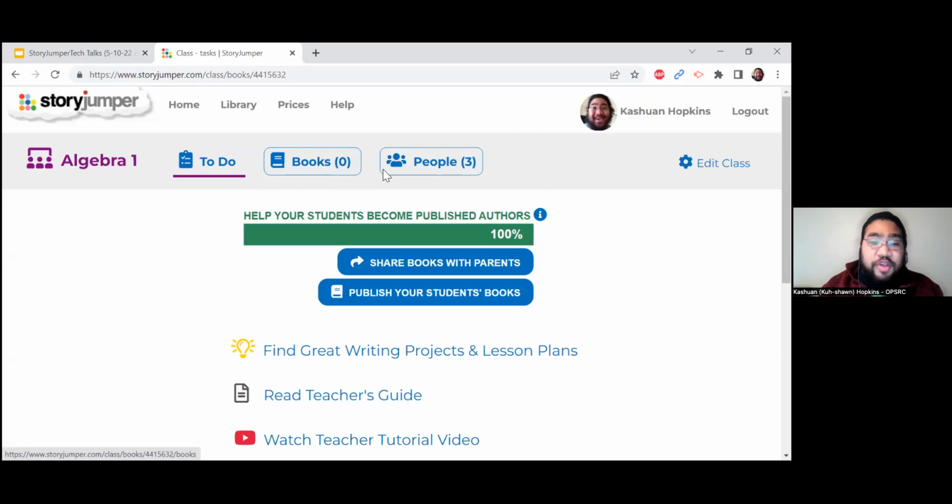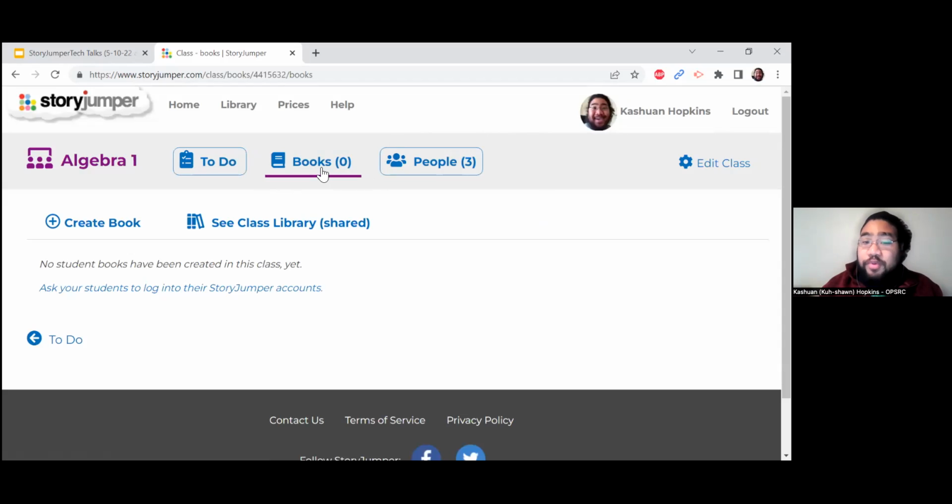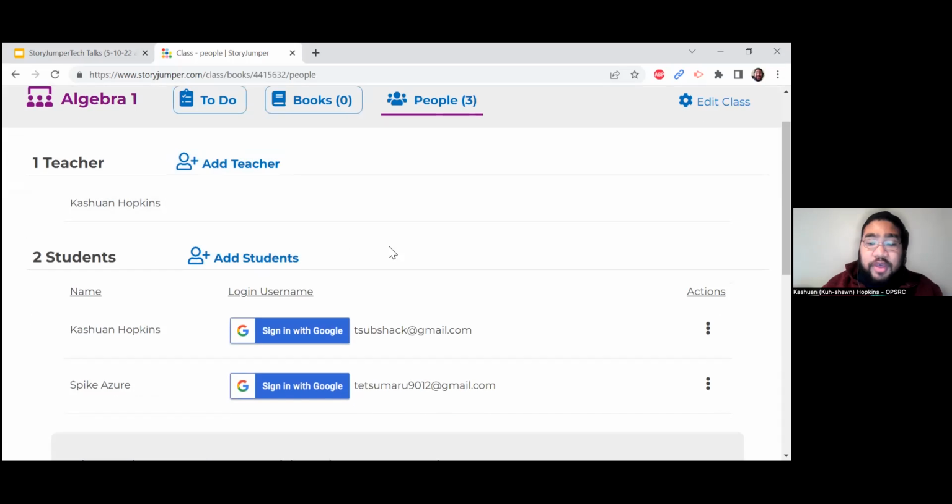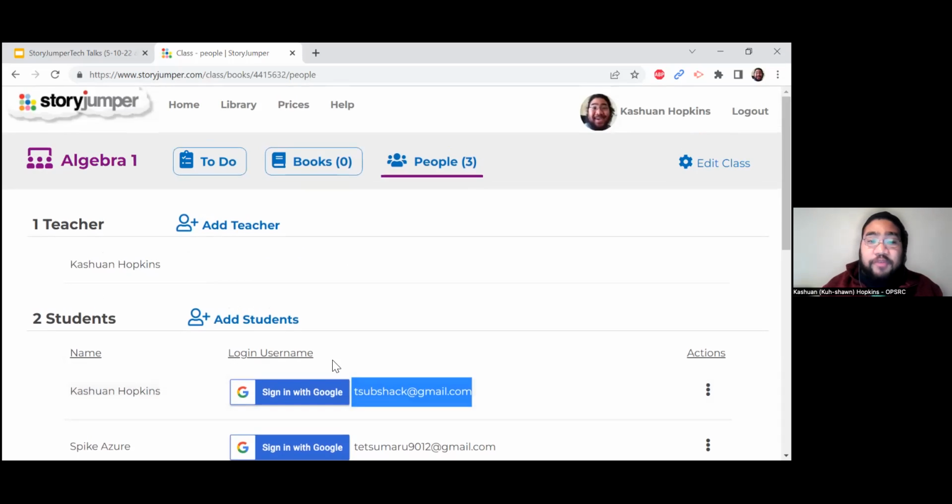Moreover, there's a couple of tabs specific to the classrooms themselves. If you click books, that's where the student books will go, which are attached to your classroom, or you can click on people, which you can use to add co-teachers, or you could add additional students. But if you use the Google Classroom integration, students can just log in with the same information that they have from the classroom. So it's really an easy jump if you have all of that connected together.